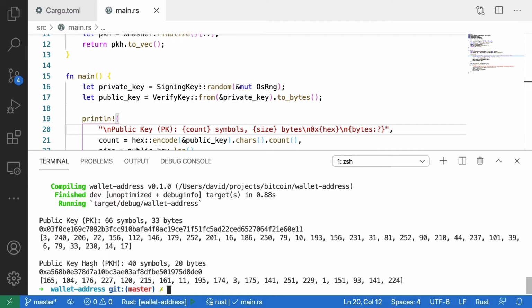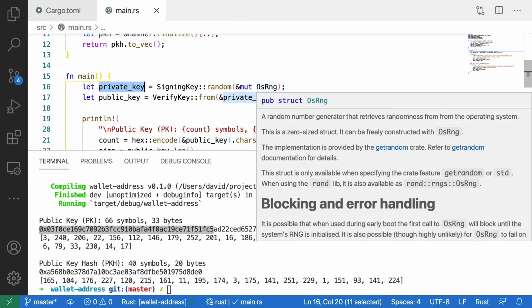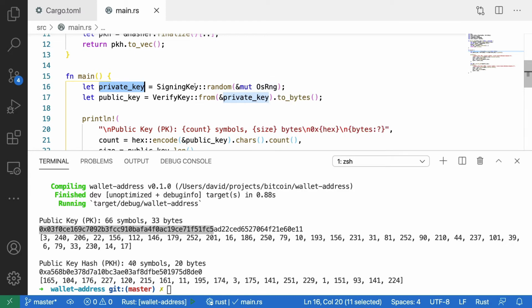So as you can see, the public key hash now is 40 symbols, 40 hex values, and 20 bytes, right? This is what we expected from RIPEMD. By the way, every time we run this function, we're going to get different values, just because this private key is using a random number provided by the OS. So it's always going to be different. And so we have the hexadecimal number and we have the corresponding array of bytes down there.